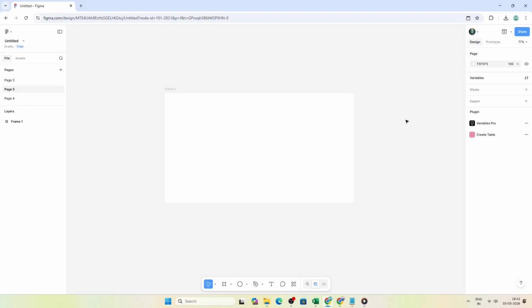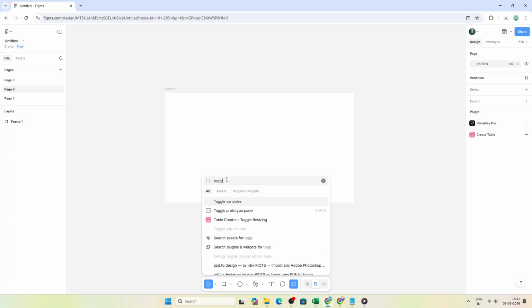Start in the source file, the design where your variables already live. With the file open, press Ctrl+K to open the quick action search. Type toggle variables and run that command.